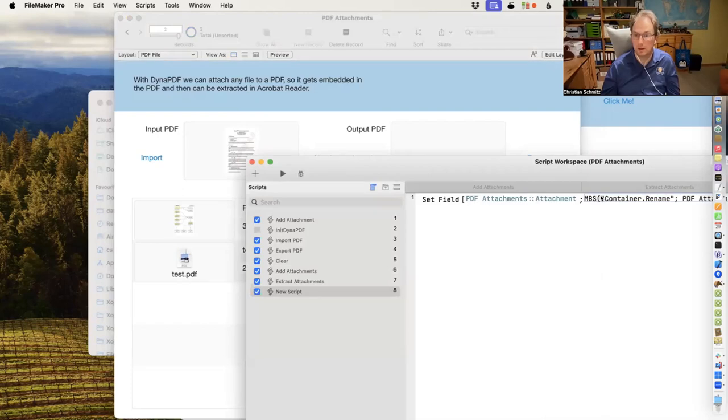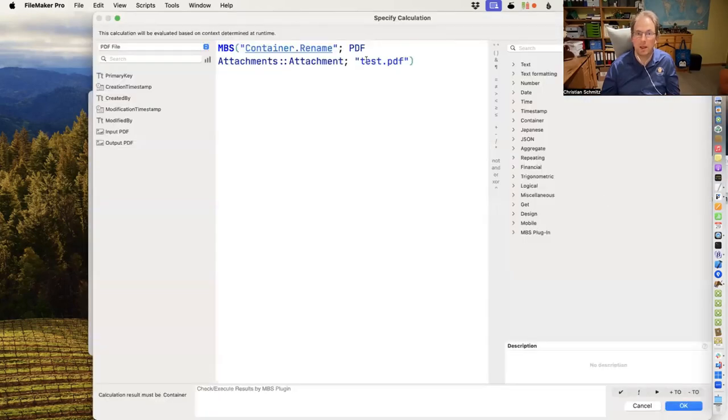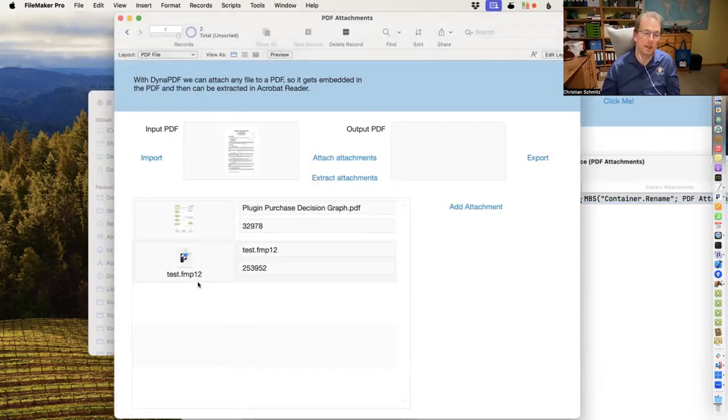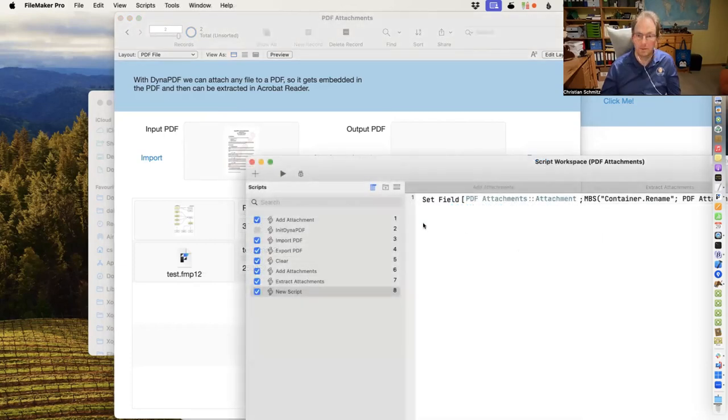Sorry, this was a FileMaker document, FMP 12. And now it's back. You notice the size didn't change, the content didn't change. We just changed the file name associated with the container. Yes. There you go, Ken. Okay, perfect. Thank you. I knew it was there. I just couldn't remember.